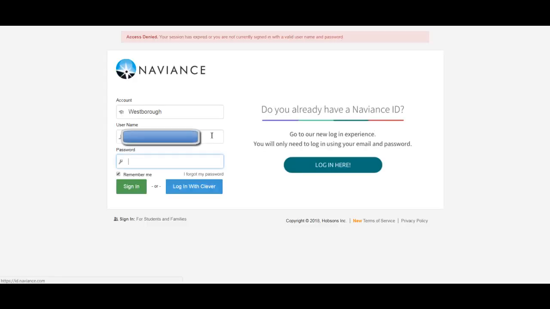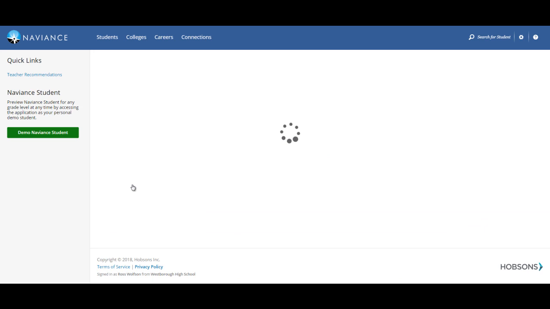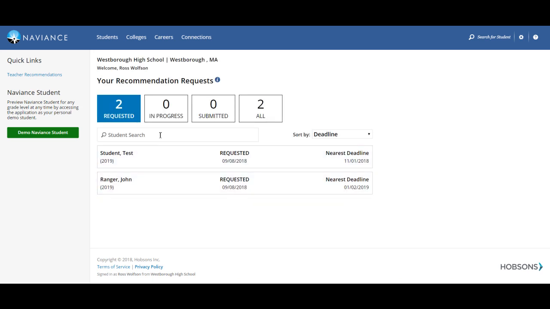So go ahead and open up that email, and you can click on that link and get to the login screen. This screen also may be changing because Naviance is going to a new Naviance ID login system, but for now our school is still on the regular login screen that you've been used to in the past. So you'll put in your username, put in your password, and click sign in, and it's going to take you to this new home screen where all of the students that have requested your recommendation are going to show up right on the front page.